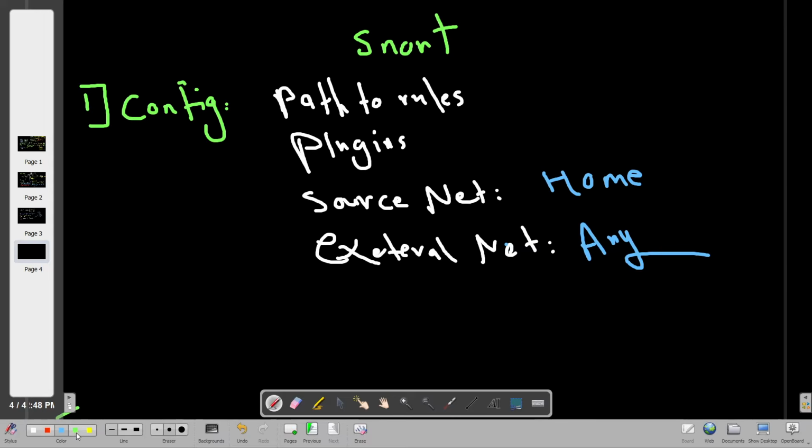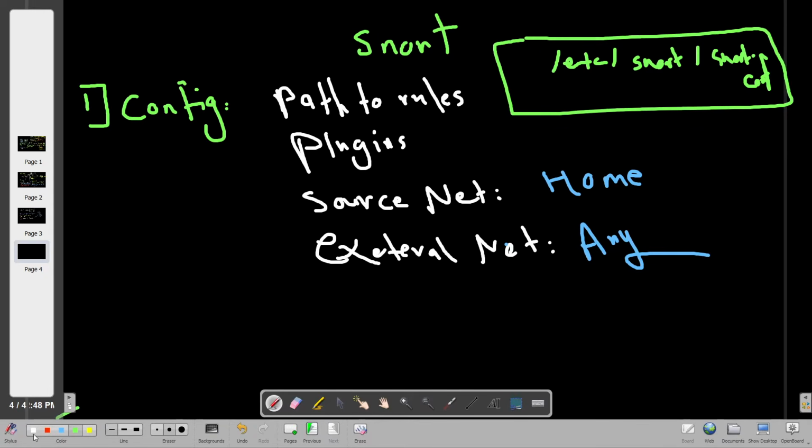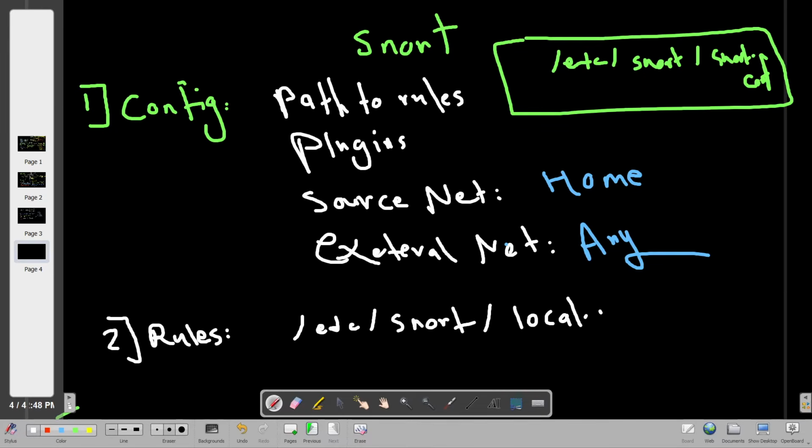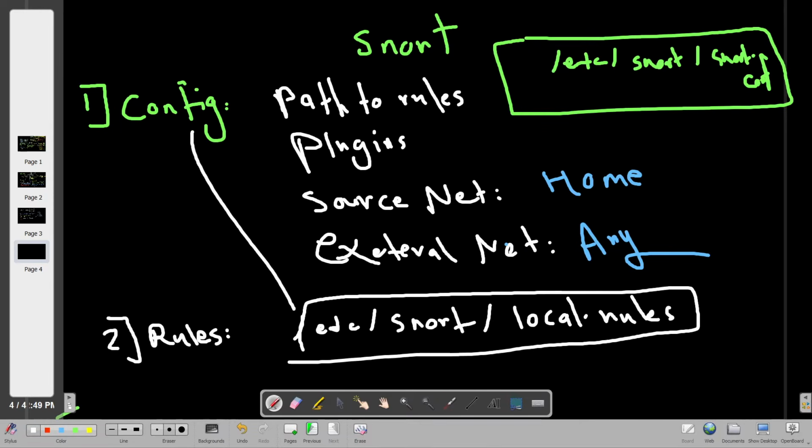The Snort configuration file is located under /etc/snort/snort.conf. This is the default configuration file, the location of the conf file. Now, the next key thing about Snort is the rules. So the rules file, normally, is located under /etc/snort/local.rules. This location is defined in the configuration file.